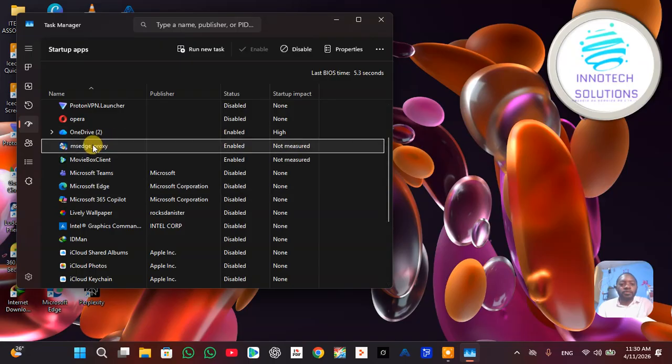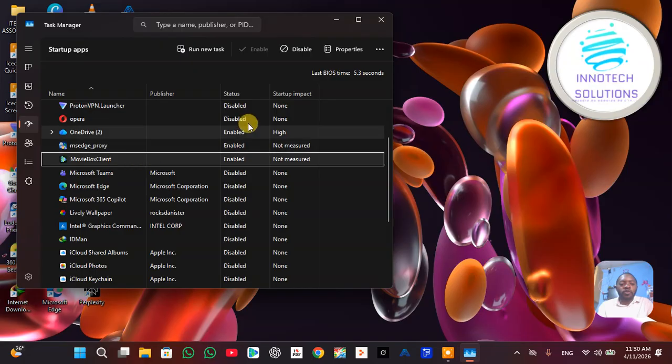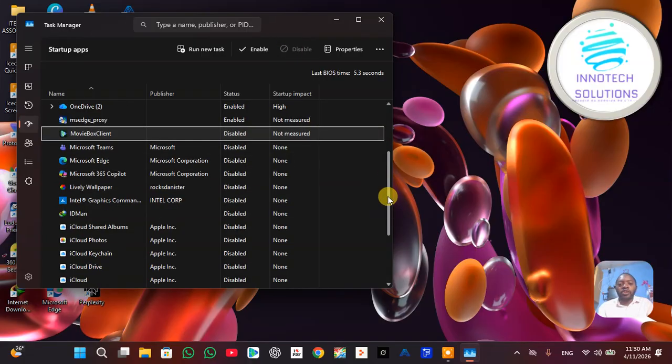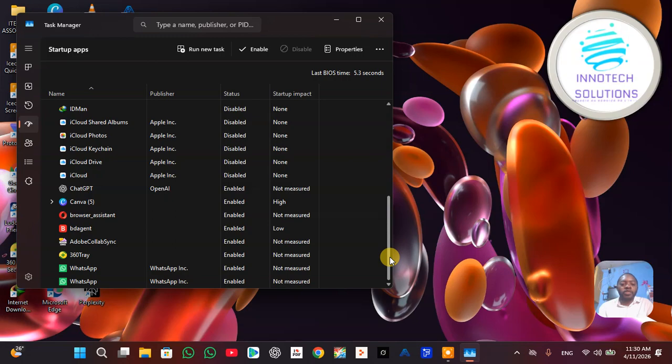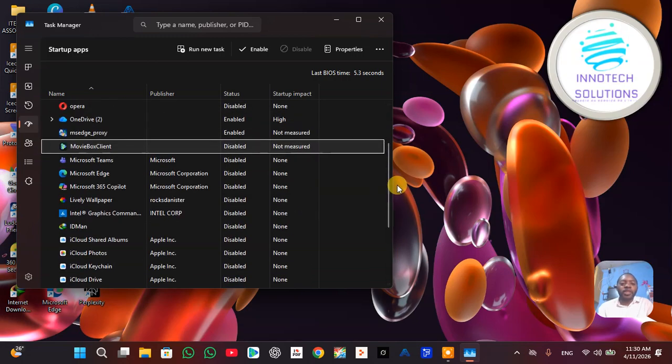Let us see one that's enabled. Yes, this Movie Box client. I just have to disable it. Okay, you have seen that many of my startup apps are mostly disabled. That means my computer is fast and doesn't slow down.